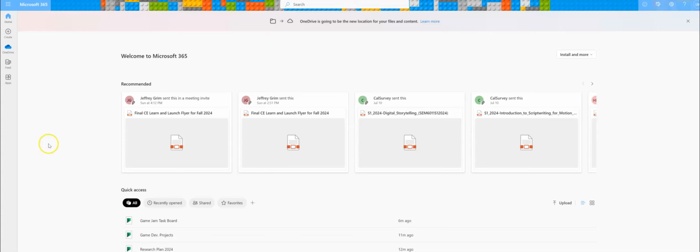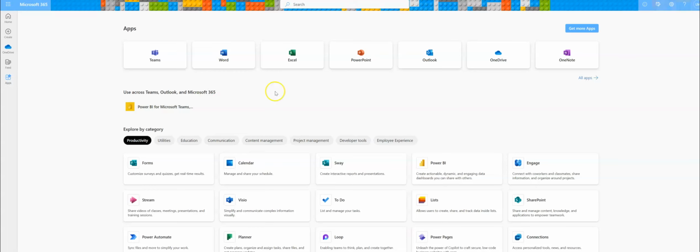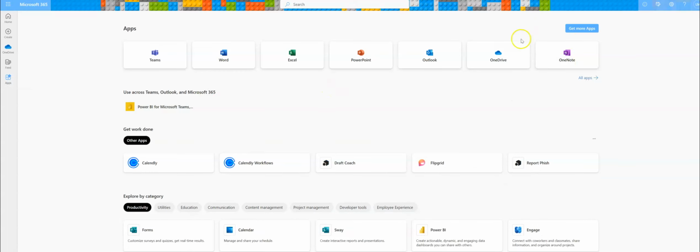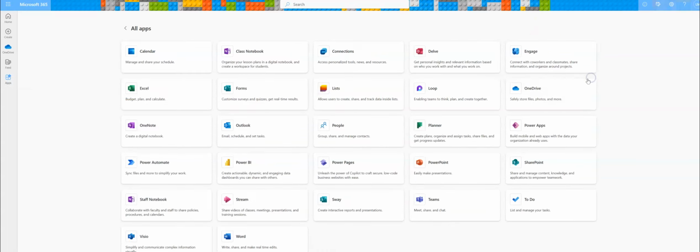So when you sign in to Microsoft 365 with your UT student account, you'll be taken to this as the home page. You're going to go to Apps, and then over here on this side, you'll hit All, and then Microsoft Planner is over here. If you have a smaller screen, it'll be down here, but just look for Microsoft Planner and you'll be able to make your Game Jam task board.